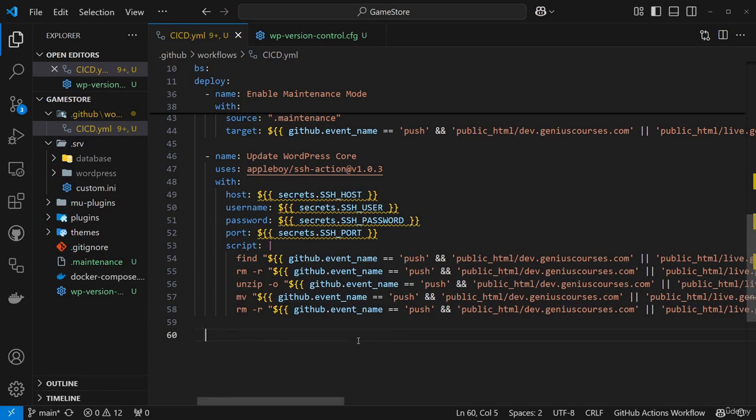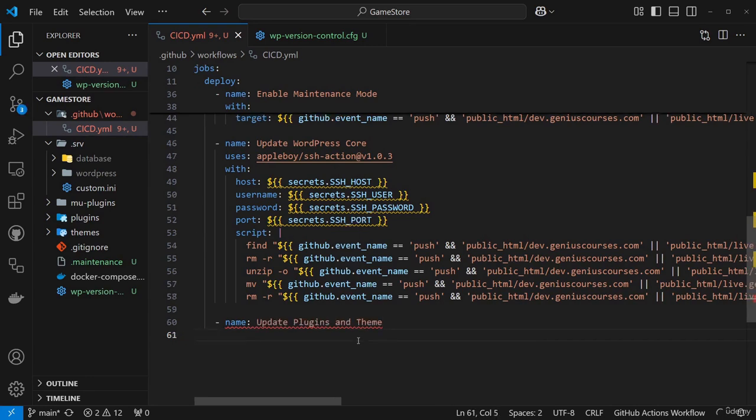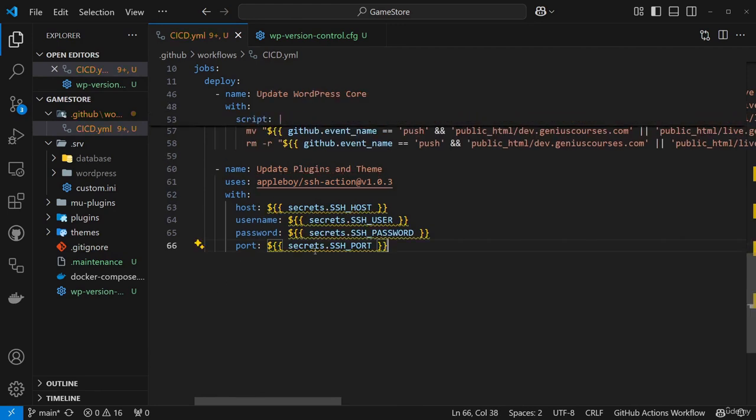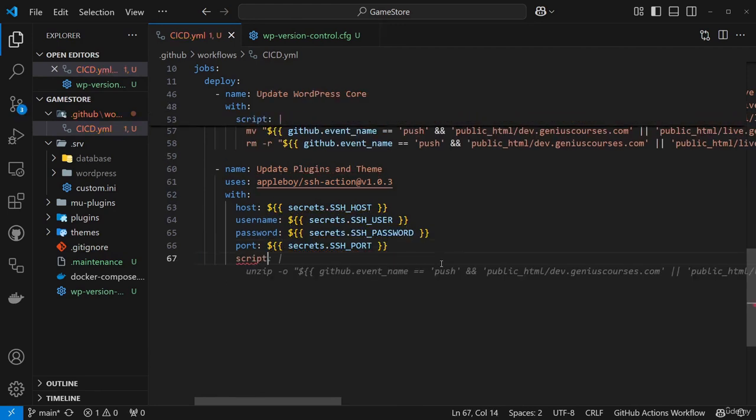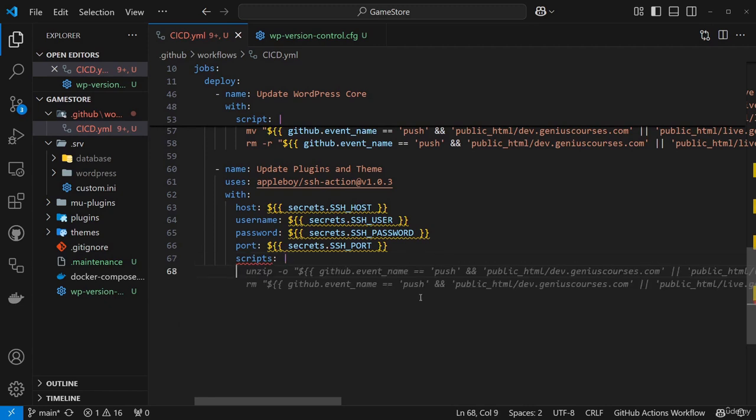In the next step, we will work with themes and plugins. Use as the name for the step: update the plugin itself. It wonderfully suggested to me further, we will also use this action to run commands, so I am copy-pasting it, inserting it here. Next, they use a script. Our command will be in several lines, so using a special symbol, let's think.